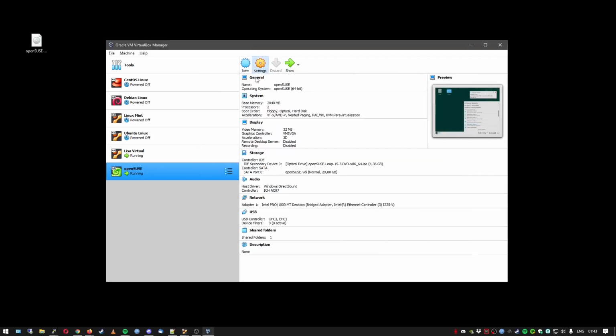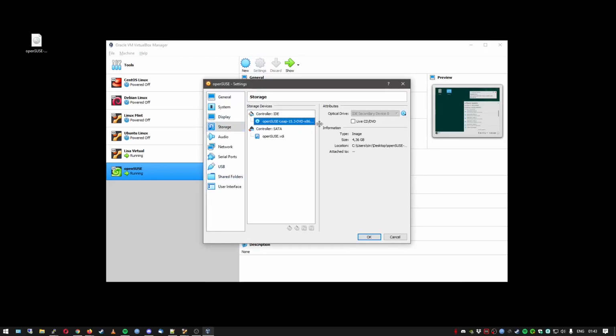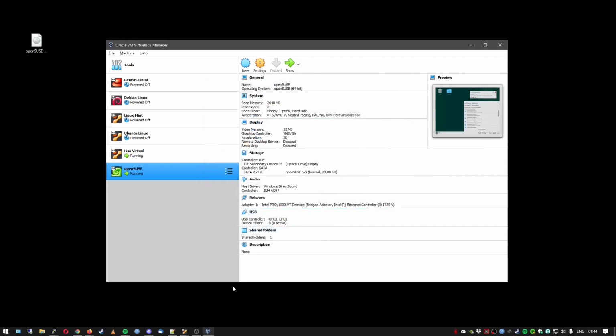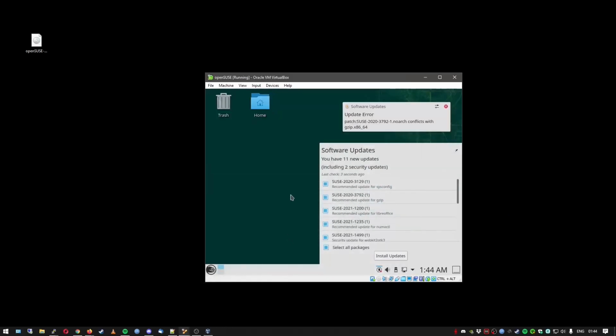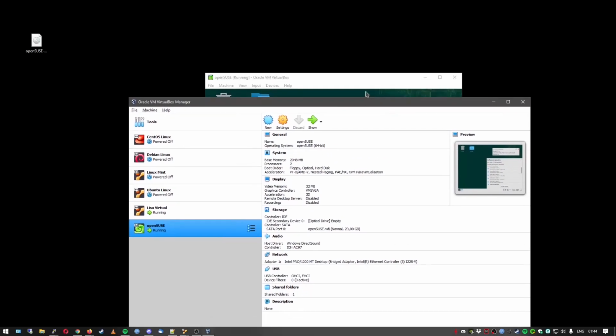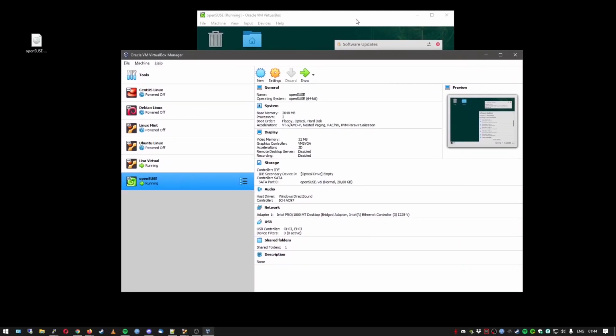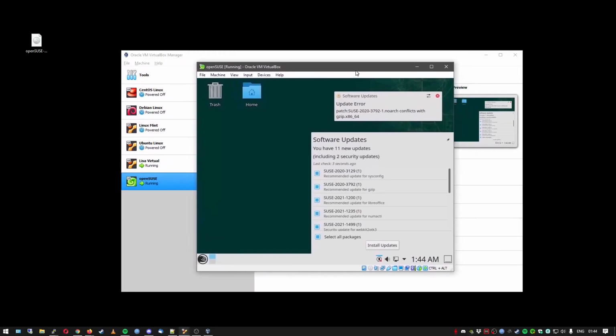Wait, settings, storage. Yeah, did not remove that. Okay, that's probably why guest additions failed. Okay, we can have that open and where's it? Like so, there we go. Okay.